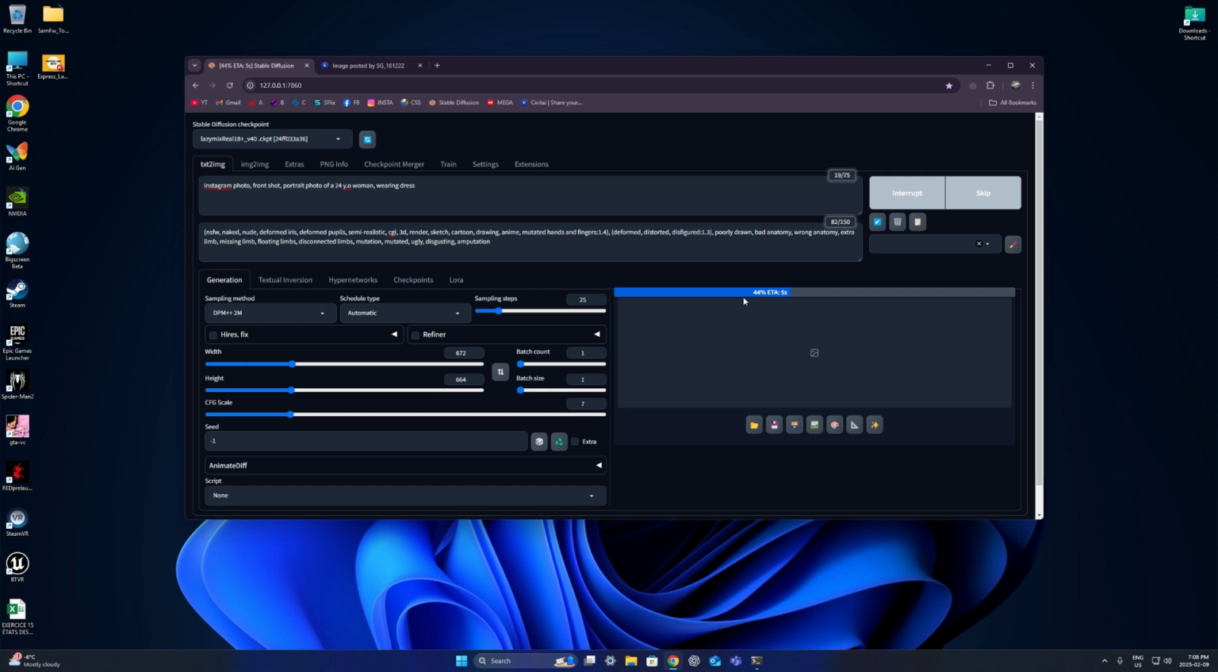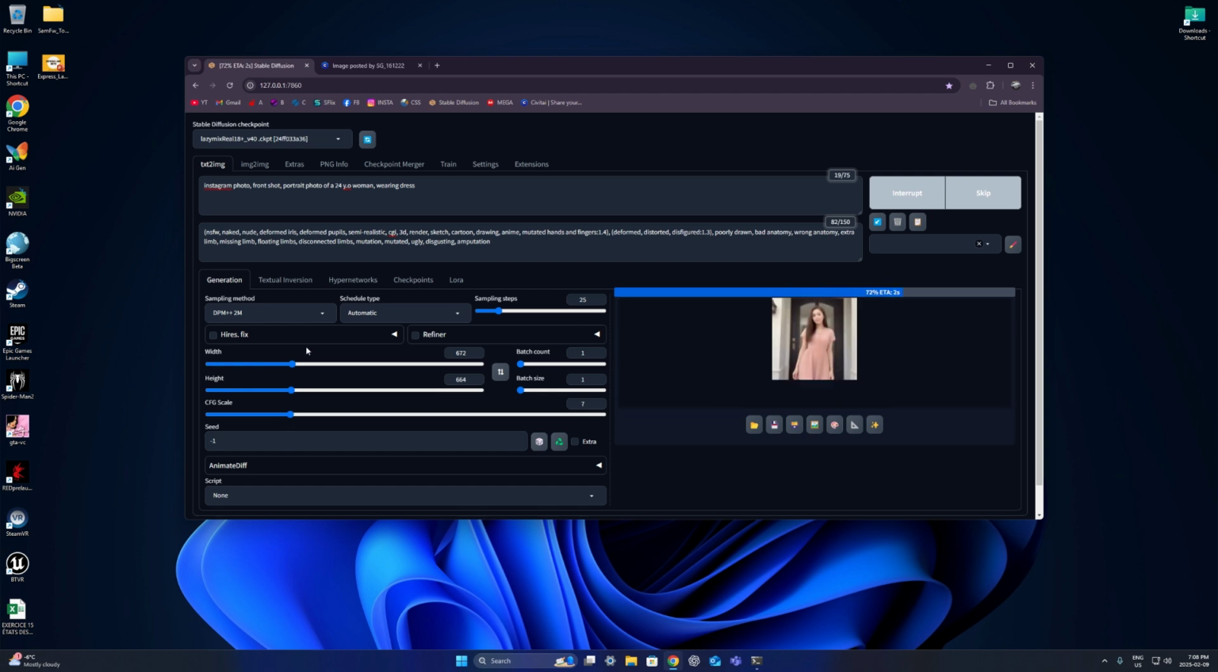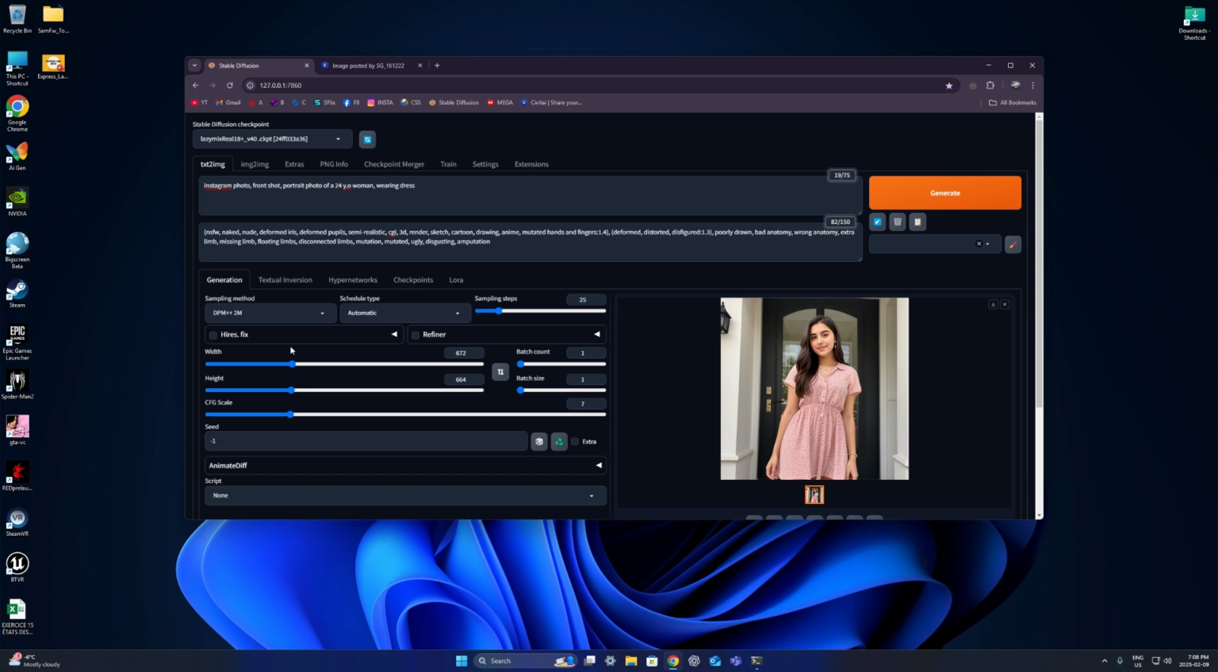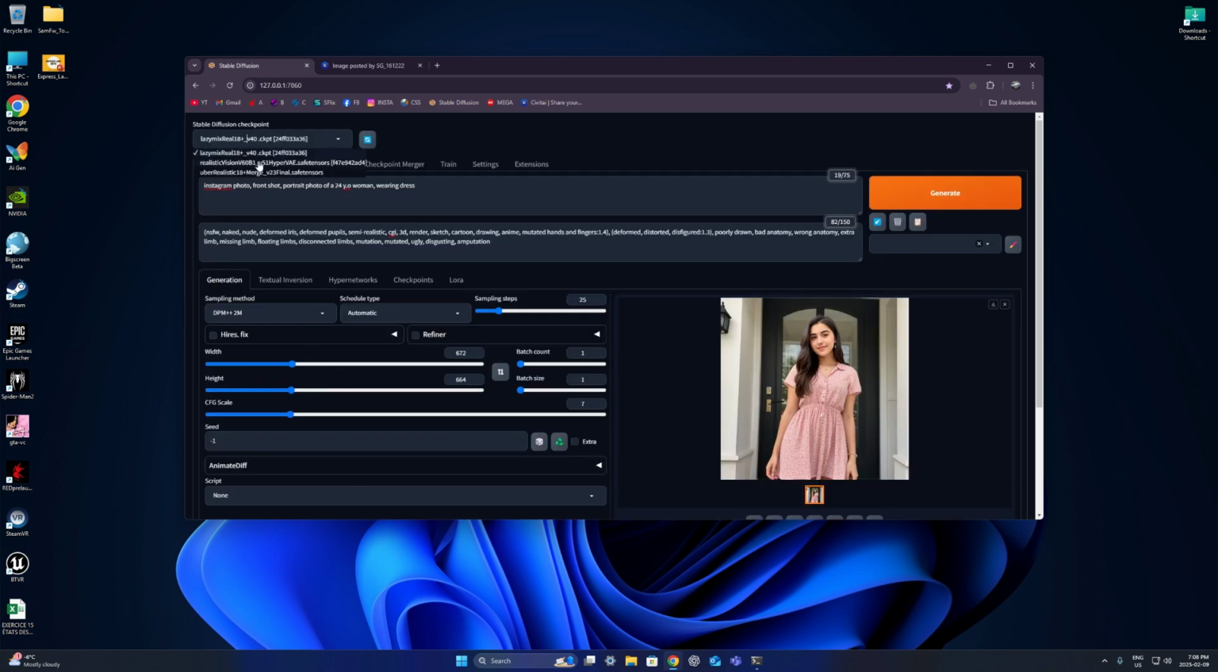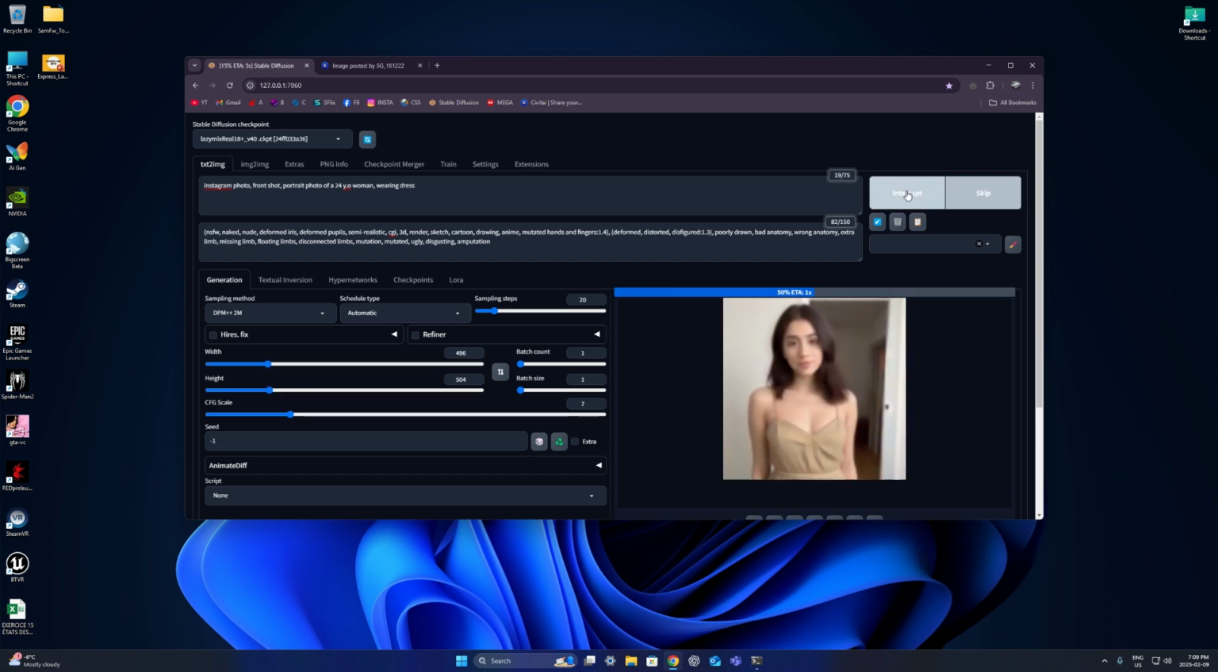It will do faster than this, but I changed the size. This is the photo it generates. Usually it's for this one. Let me put everything default. This fast it generates.